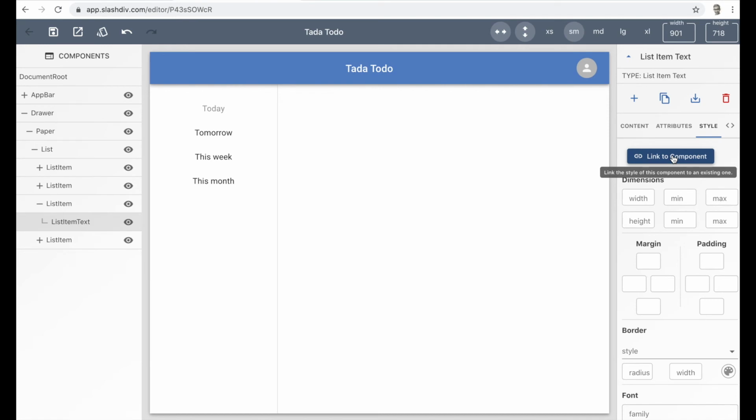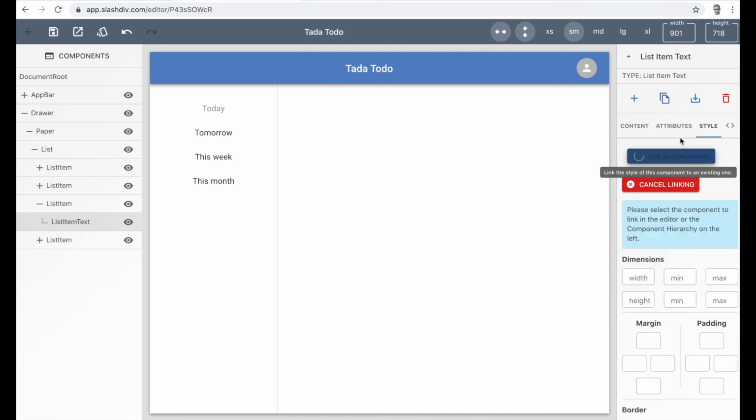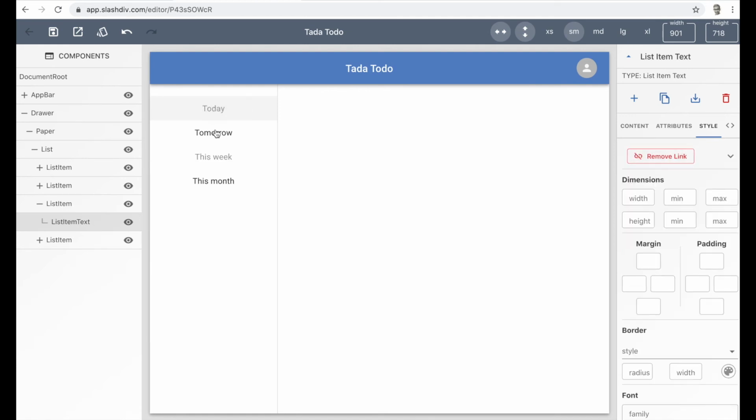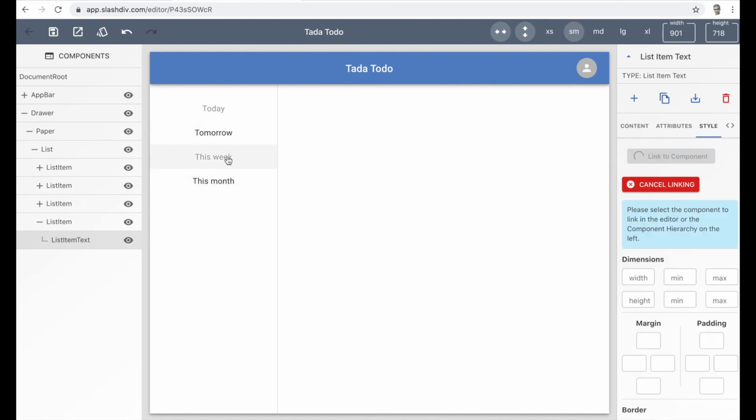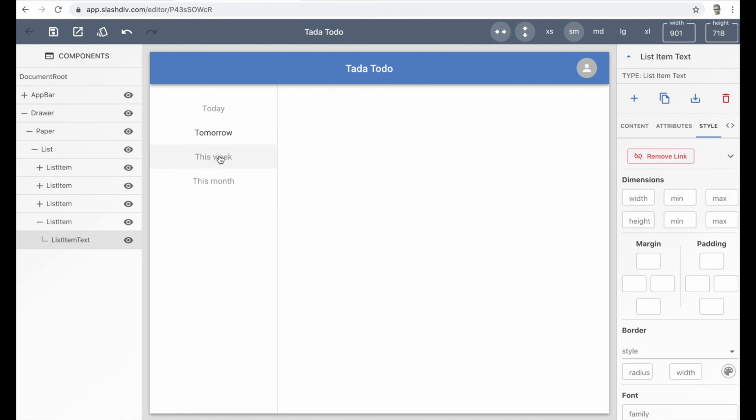The order is important. So select the link and it says select the component to which you want to link this component. So in this case, we want this week to link to today. So let's select today. And now this week is now linked to today. So similarly for this month, select the link to component and select either this week or today. It doesn't matter. So now all three components now have the same set of styles. So whatever changes you make in the styles of one of the components will get reflected in all three components.